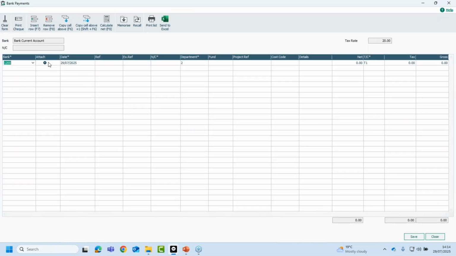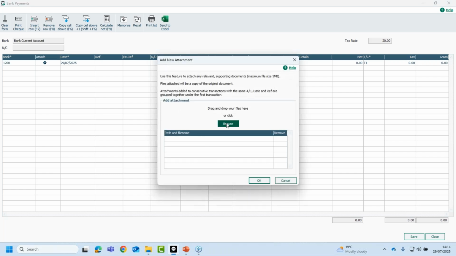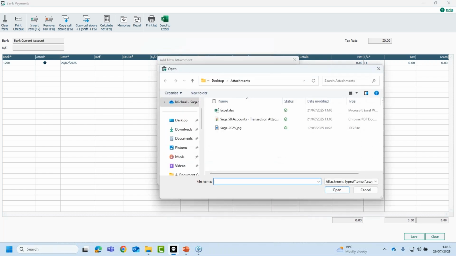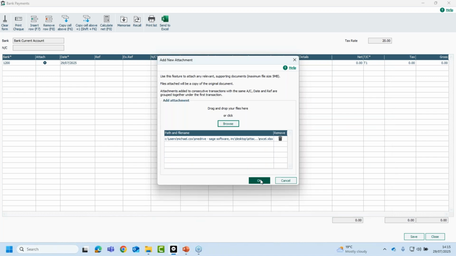When you click the attach option, it's just a case of browsing to wherever that file is saved. It will not let you browse to an actual email. So again, you're going to need to download the attachment, make sure it's saved somewhere, and then you'll be able to browse to it. But again, a range of file types are supported.